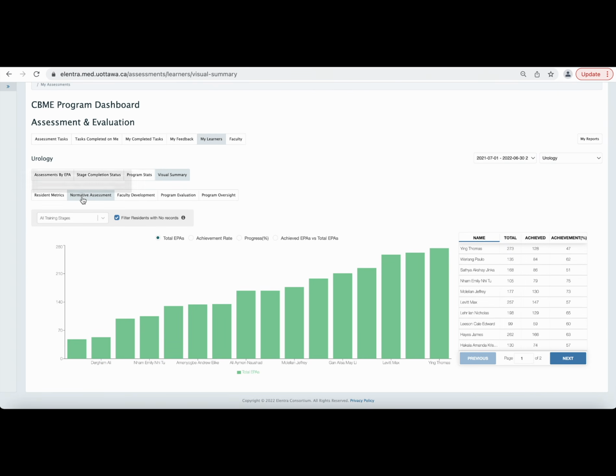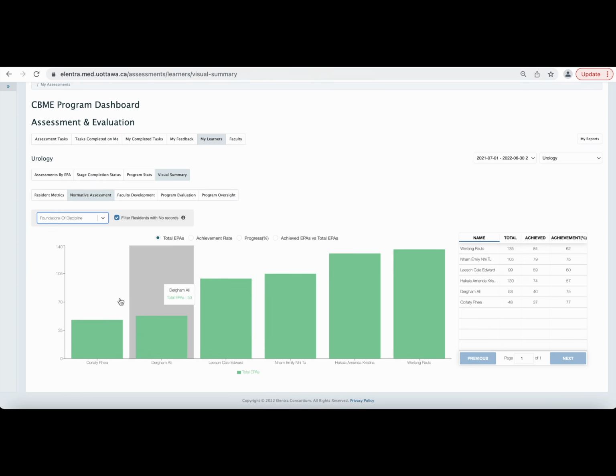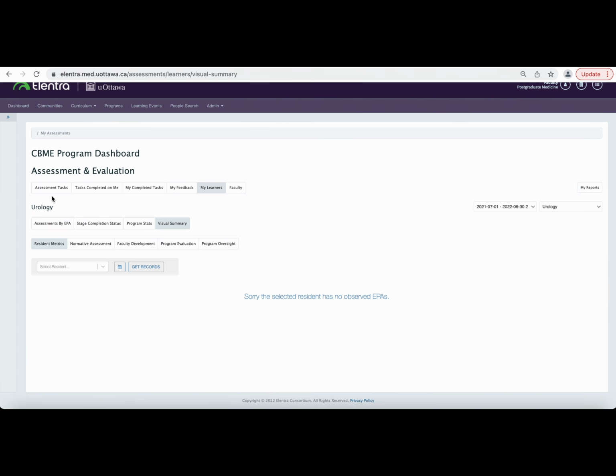A reviewer can do a comparative assessment of residents within a specific stage by selecting the Normative Assessment tab. This comparative assessment, looking at total number of EPAs, achieved EPAs, and percentage achievement, can help to identify outlying residents. Individual resident assessment can then be performed by clicking the Resident Metrics tab and selecting the appropriate resident.